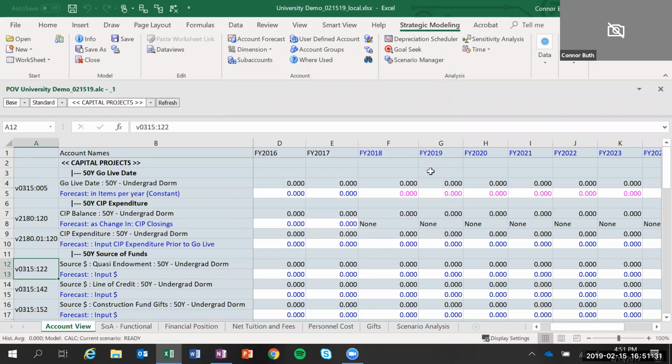So this is not to get confused with dimensions within EPBCS. Strategic modeling does not sit on a multi-dimensional database. So there's not an intersection of various dimensions where this data sits, as you might be used to from PBCS or EPM plans.